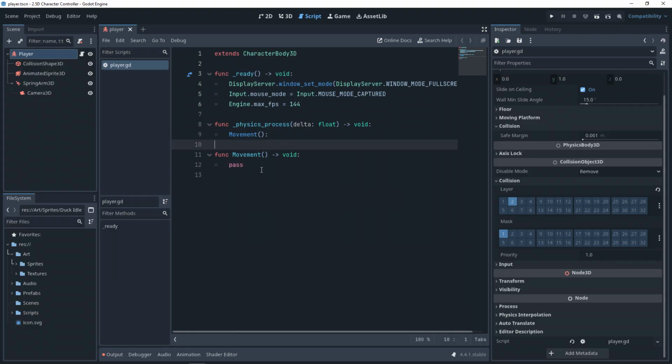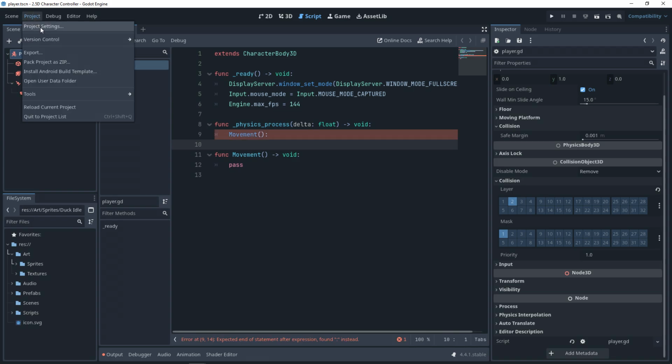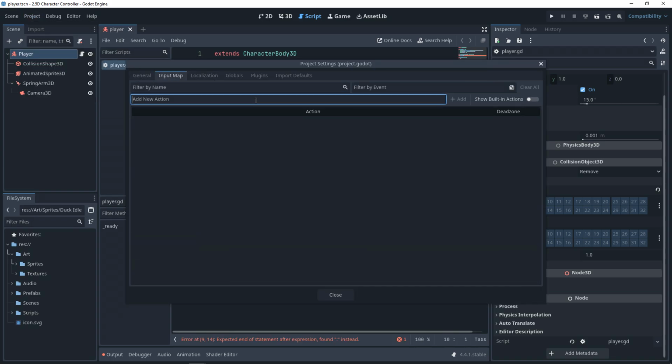And we're going to need to get the input for our movement. So we're going to have to add that. So let's go to project settings. Let's go to input map. We're going to go to move forward. We're going to go to move backward, move left, move right. And that's all we need for now.